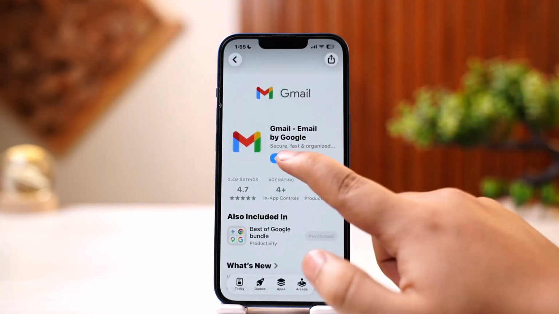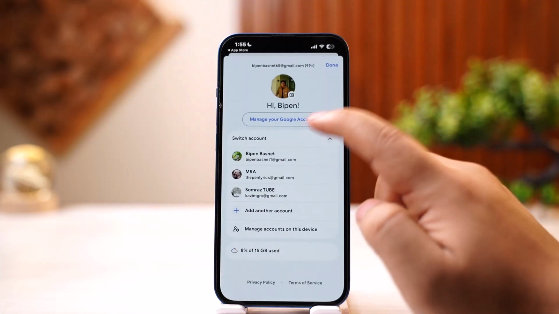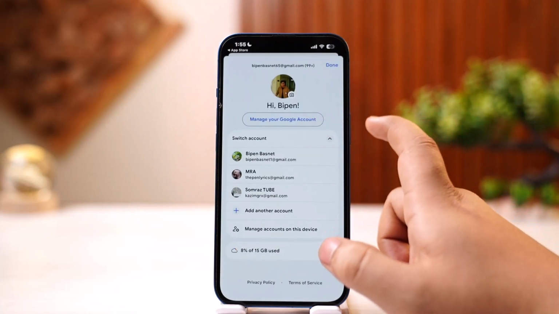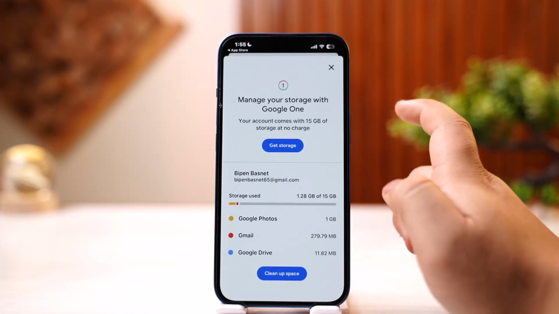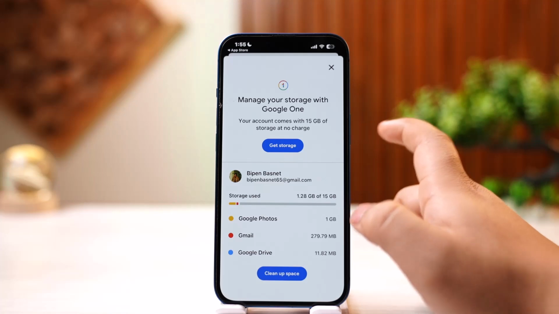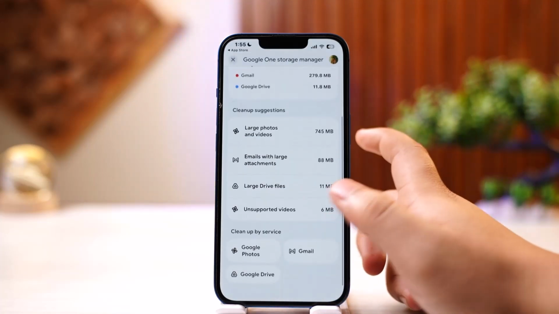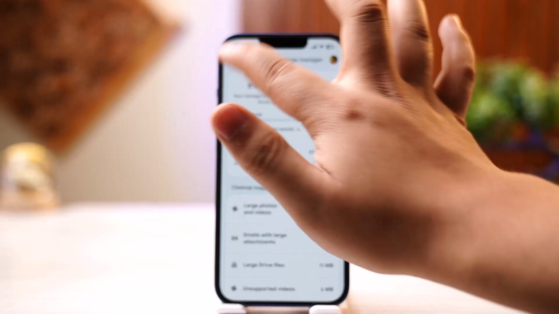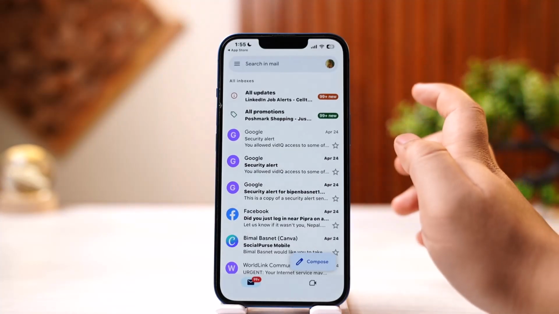Now the second thing is to open up Gmail and head over to your storage. Tap on your profile icon at the top right corner and you can see various options here. Tap on your storage. If it is full, you can tap on it and view it. You can see only 8% has been used, and only 1.28 GB of 15 GB is currently used. You can tap on clean up space and proceed to clear up space by checking out files that you do not require and deleting them. You can also get extra storage if it is a storage issue.